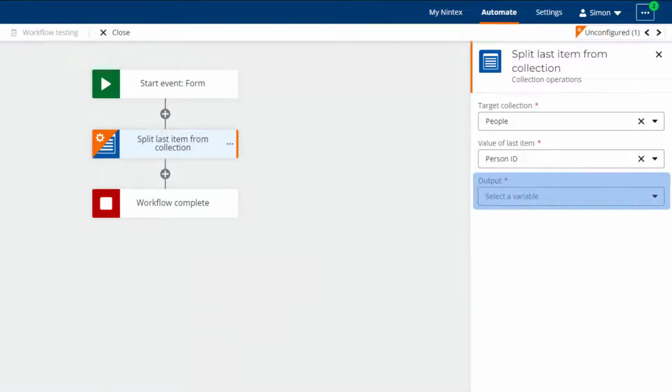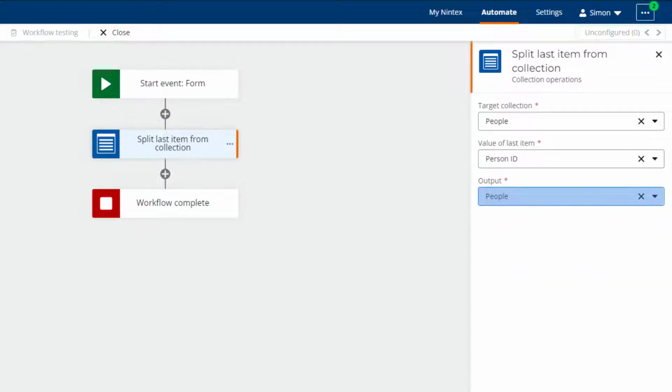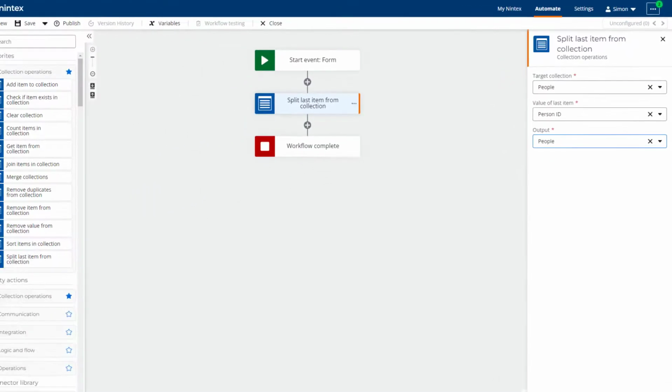Lastly, there is the output field. The field requires a collection variable. The collection variable used can be the same as the collection variable used in the target collection field. Note that some collection variables cannot be used in the output field. These are mainly variables that are created from start events. In these cases, the output of the action will require a collection variable created by you. The output will contain all the items in the target collection with the last item removed.